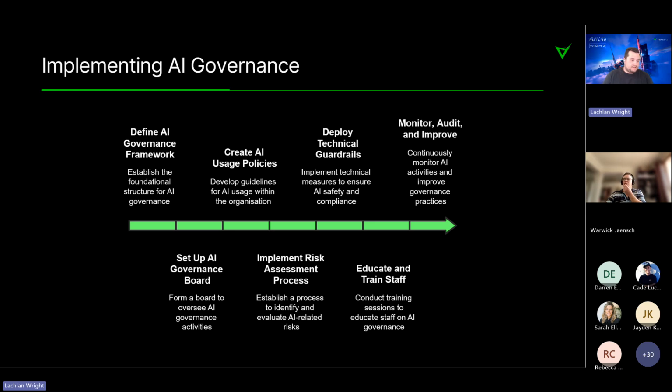Once you've got that risk assessment process and you've got the policies in place, then you can start getting the technical guardrails in. So some of the things around, how do I make sure people aren't egressing data? How are we doing identity? How do I make sure the content safety stuff's there?